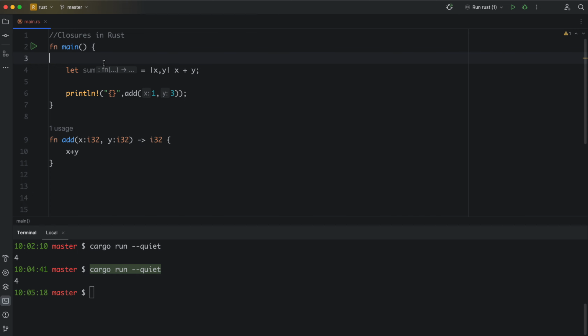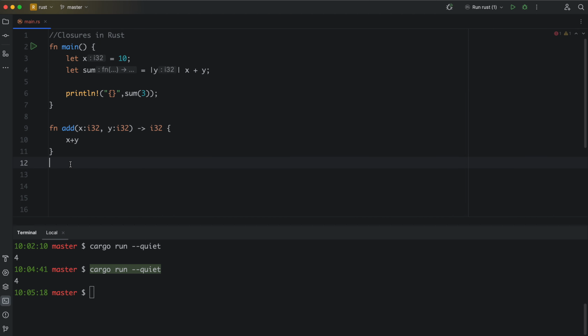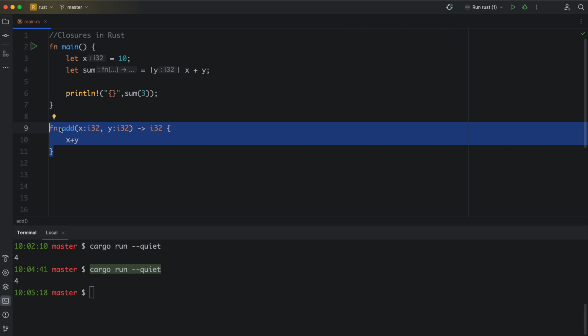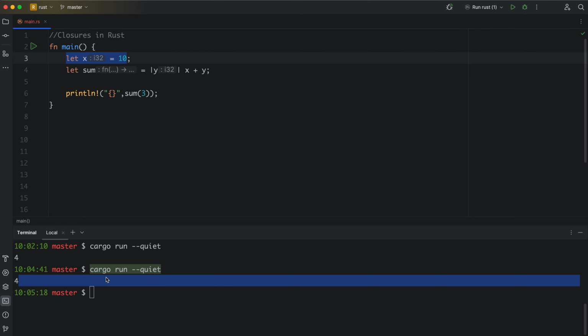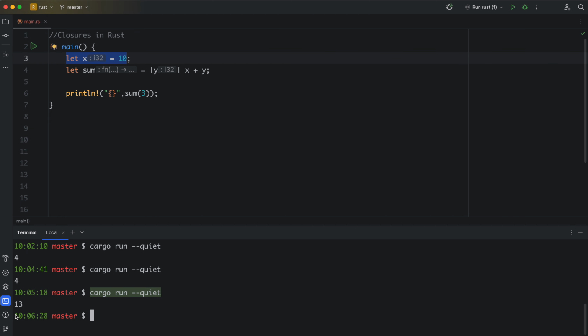The second difference is, let's say I use let x equals 10, and then I don't pass x here, because I only have one variable defined. Now I use sum with just one parameter, and it can automatically capture x from its surrounding environment. Now I do cargo run, it gives me 13 because 10 plus 3 is 13, so it automatically captures x. I no longer had to pass it.